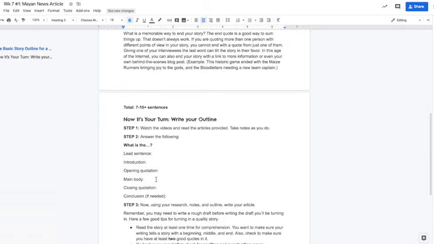What's going to be the main body? What's the closing quotation? And if you think you need a conclusion, what's that? And you can just type that right in here, okay? So really what I could do is put each of my examples, except for the main body, I have to come up with something right in there.